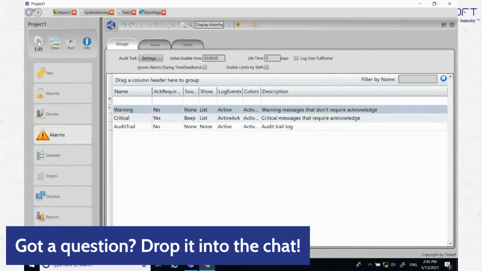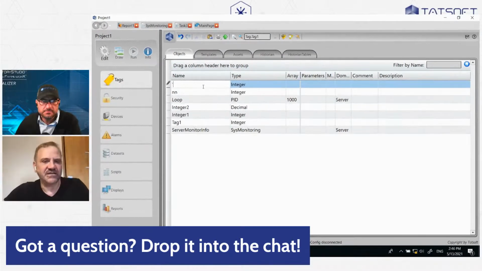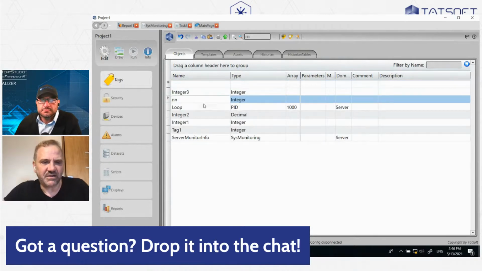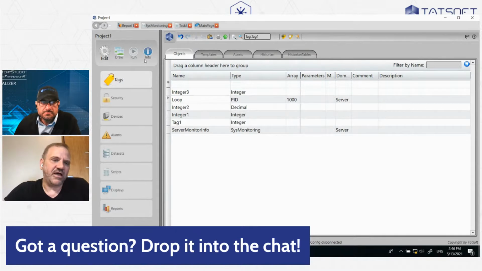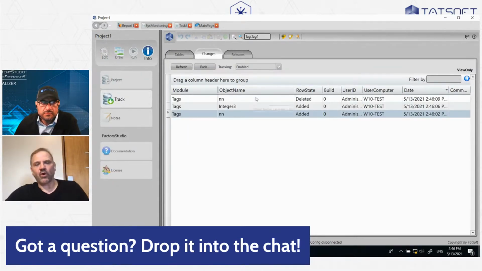So if I enable that tracking now, and I create a new tag in the application, or I delete a variable from that application, now the change management is on. So you know what was created by who and when. Okay, and that's built in the products.